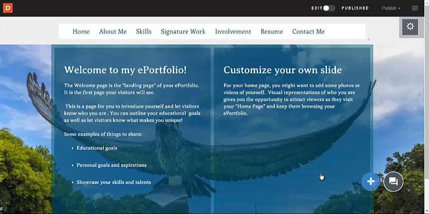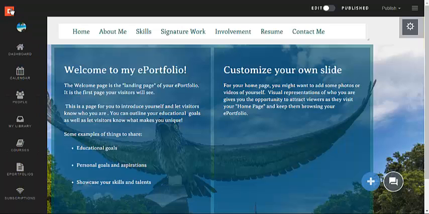In the top left corner of your screen, you should see an orange D. Clicking on this will open a menu with several options. The first will take you back to your dashboard. Next is the calendar that is built into Digication. The People icon will take you to UNCW's user directory. The My Library icon will show items you have recently used.